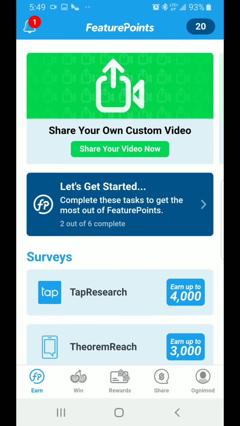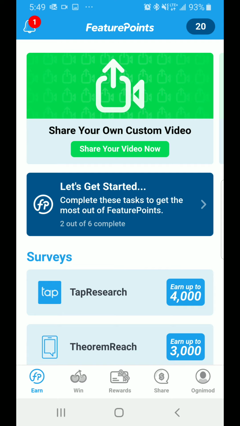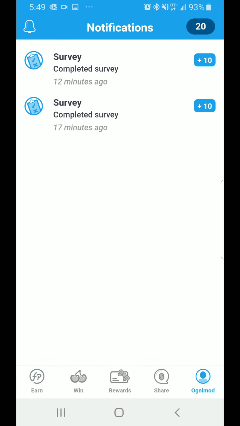So this is your main window that you see when you start up. It shows that you can share your own custom video. And then it also says, let's get started, where it says, complete these tasks to get the most out of FeaturePoints. So you have to do 6 of the tasks to get everything completed. And then on the top left, it shows your notification bell. And then this is all the stuff that you've done. I've completed 2 surveys and I've earned 2 points.